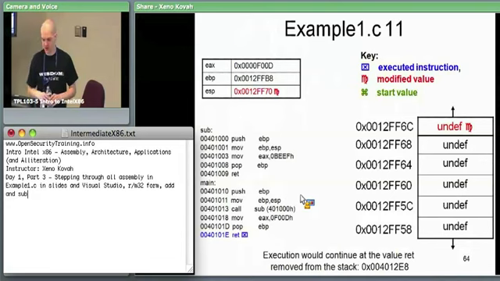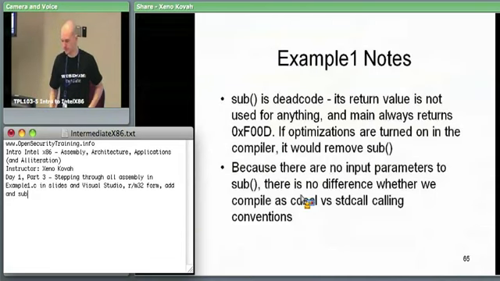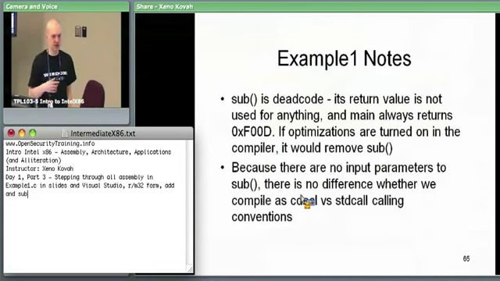So, just some miscellaneous notes about this. Subroutine, like I said, is functionally dead code. It's not doing anything because the only thing it does is put a value into EAX, right? Puts hex beef into EAX, but main always returns hex food. It doesn't care what subroutine put into EAX. It always returns its own thing.